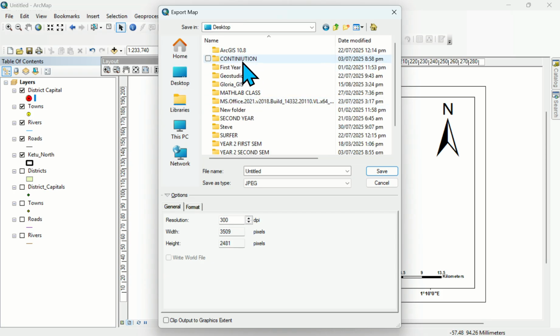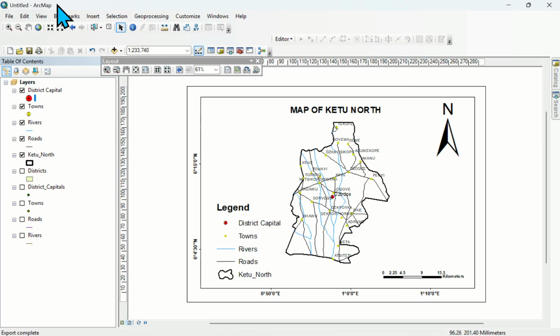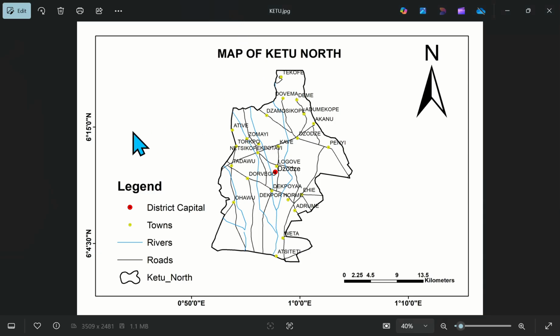Then I navigate to the folder. So let's say this is the folder I was working in. So I'm just going to save it here. Then I'll save it as, let's say, Ketu. Then I can just go ahead and save it. So this is the map of Ketu. We successfully created a map of Ketu. This is the image and this is how it looks.